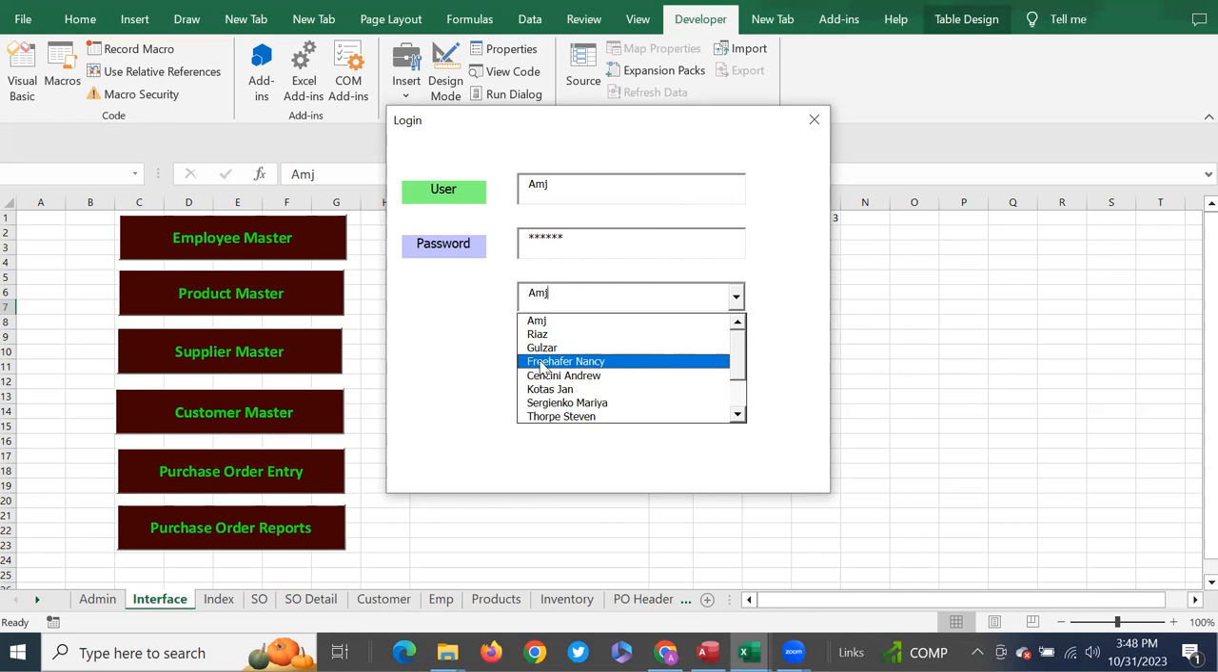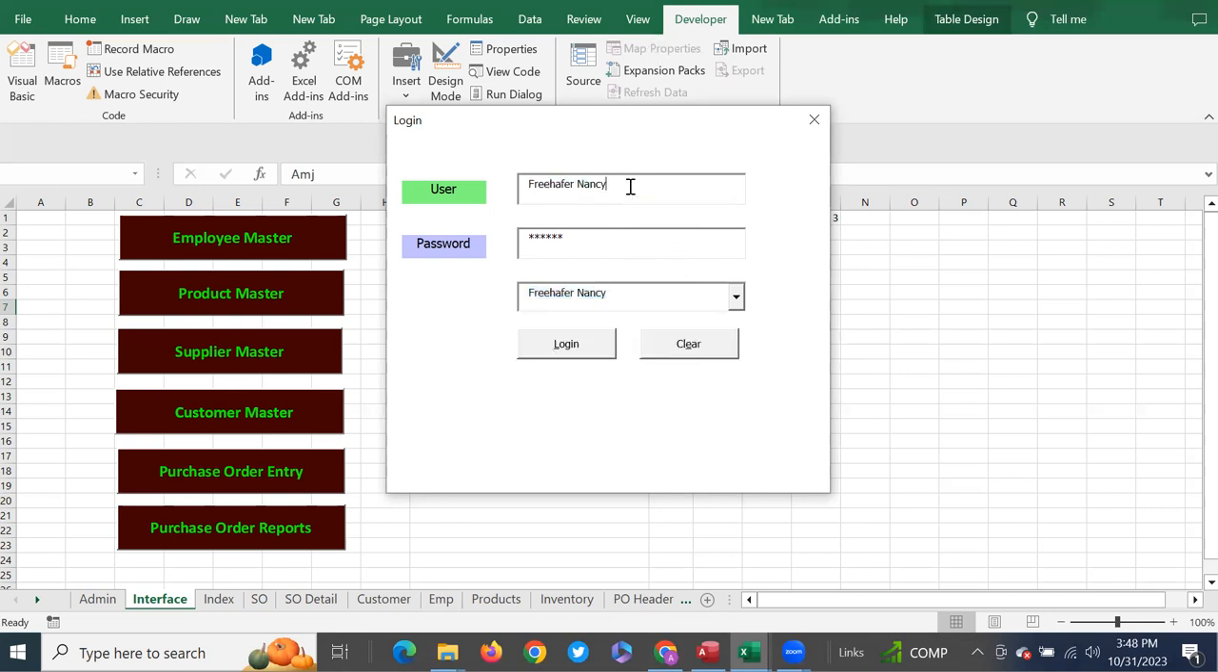Fred Heifer Nancy, it will look into what permissions he has got, and you will not see all these files, only the sheets and objects which are available for him. So the password is here. We have kept 111. That is the job of the admin to allocate the password. So 111 is the password.